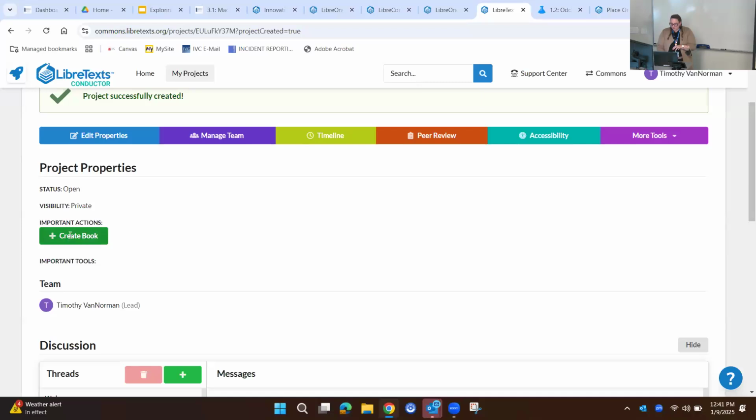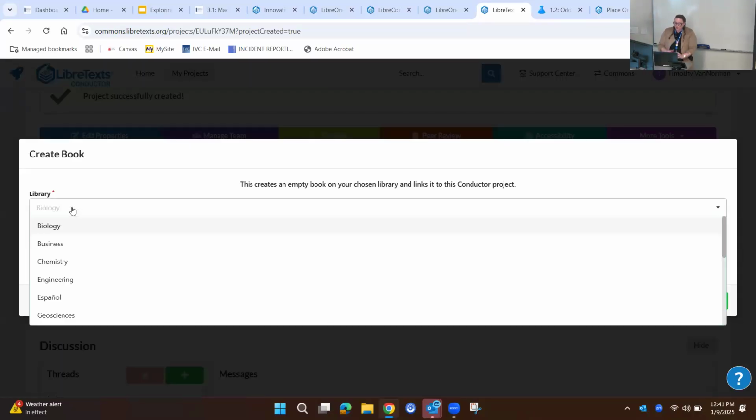So we're going to do create a book. And this is where you have to choose what library your book is going to reside in. I recommend being really careful about this. This is one of the few things that they don't let you change after the fact.